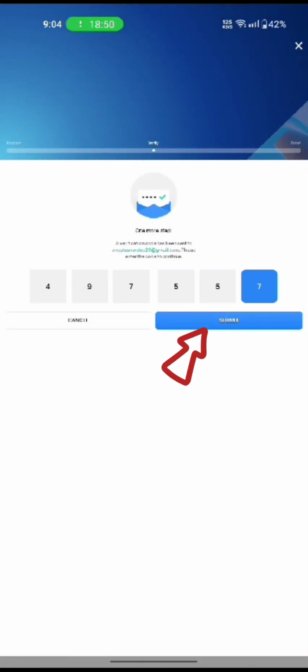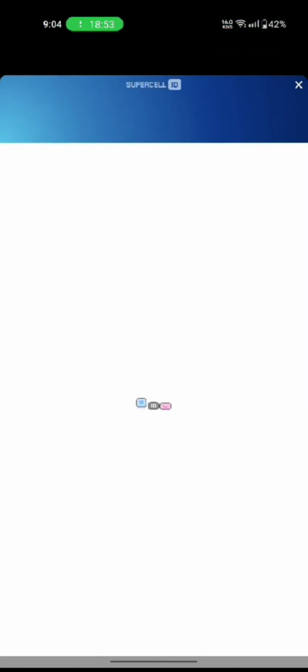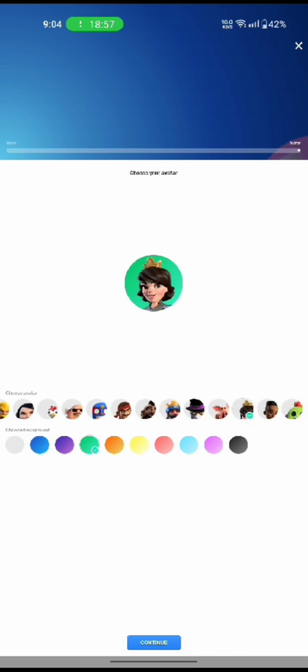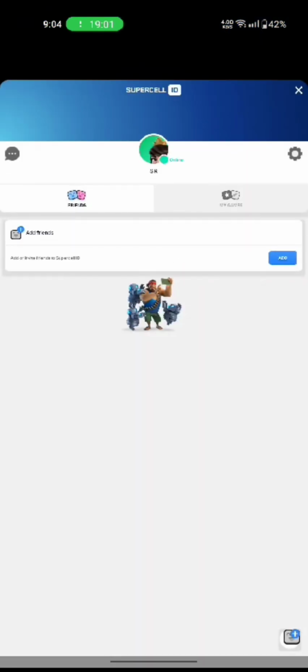On the next page, click on OK. Tap on continue once again. Choose your avatar and background color, then click on continue. This is how you can sign up for your Clash Royale account quickly and easily in just a few steps.